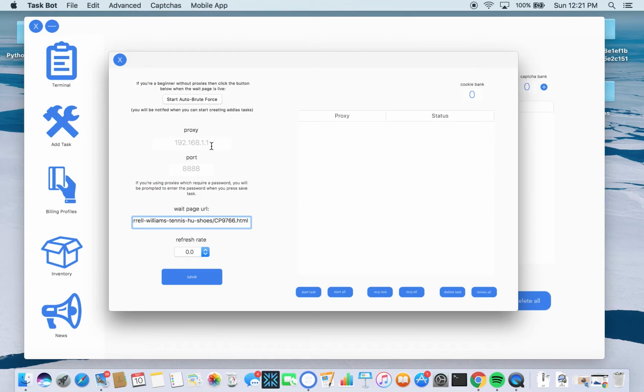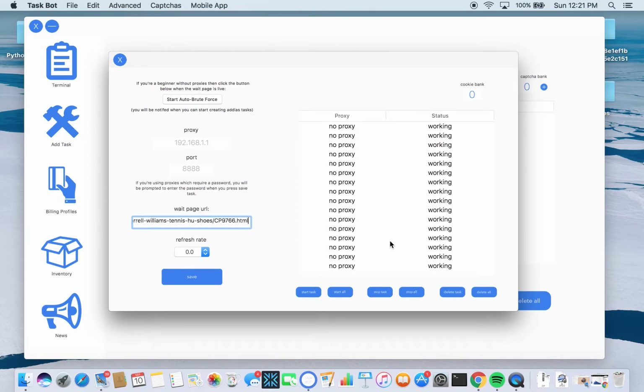You don't need proxies, but I do highly recommend having proxies, because the more proxies equals the more requests you could put in, equals the least likely of getting banned. But if you don't have proxies, whatever, save, test proxy, no proxies, and you can press start auto brute force. It puts you in the task, see it's working. You'll see it'll get past in a couple seconds, because there's actually no splash page on that page. Give it a sec, let it run.